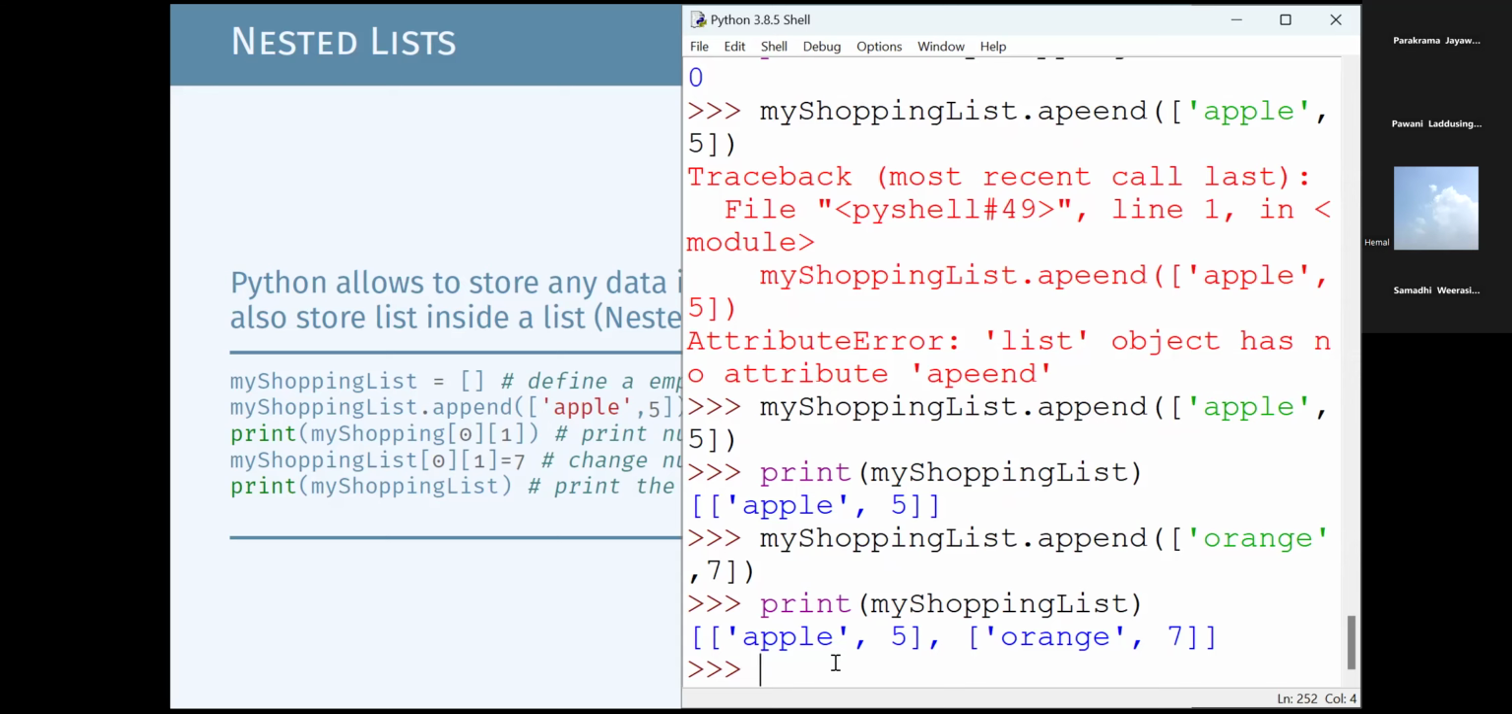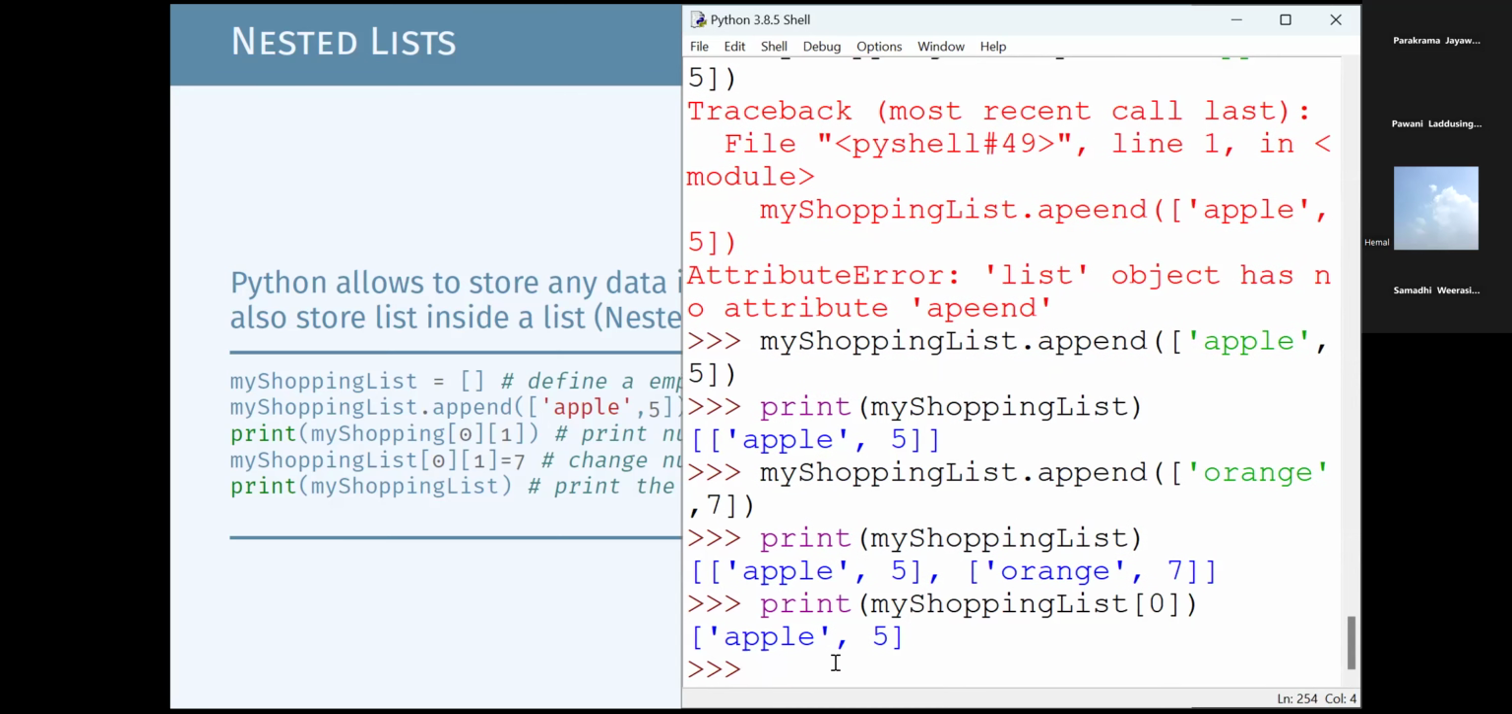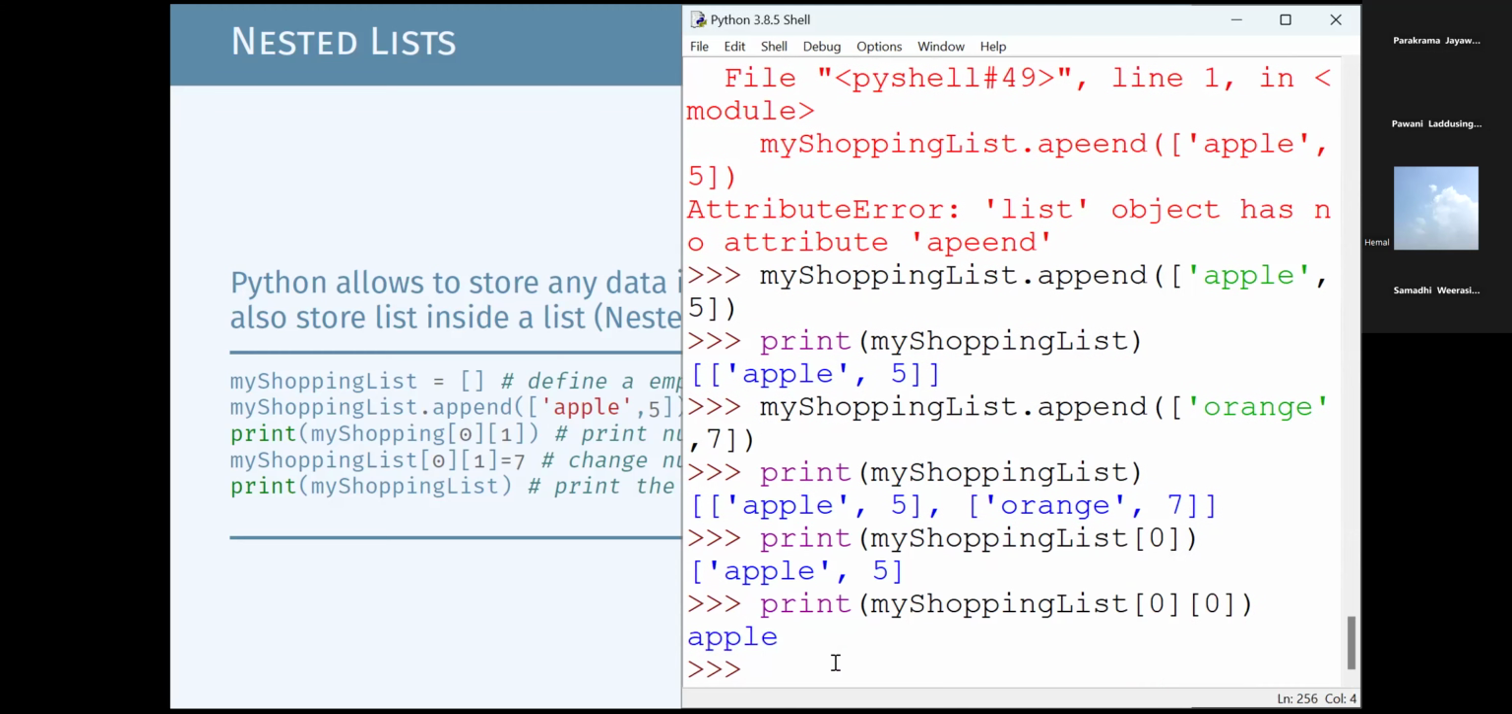So you can follow the same technique that we have discussed earlier. Let's say now we have 2 items, 2 lists within another list. So for example, if you want to access the first list, you can say, okay, print shopping list 0. So what happens? You actually access the first item, and the first item is a list. So if you want to access within the item, you can follow the same technique. We can say, okay, I need to access the first item within this list.